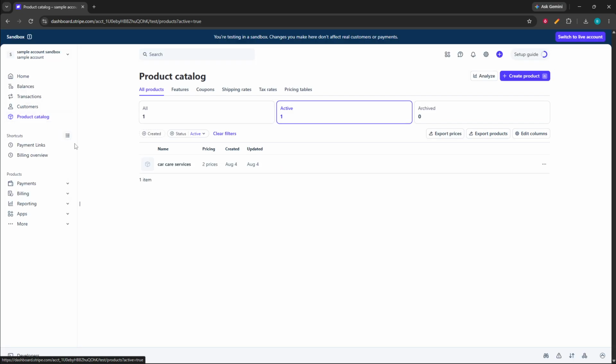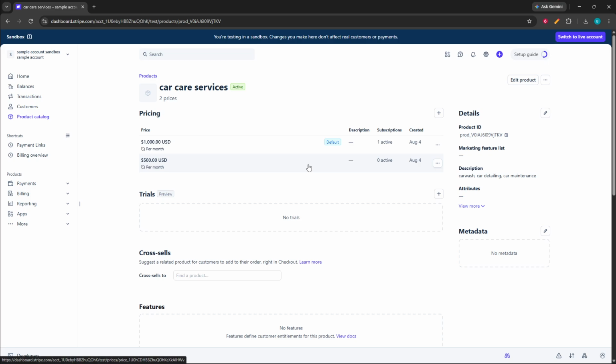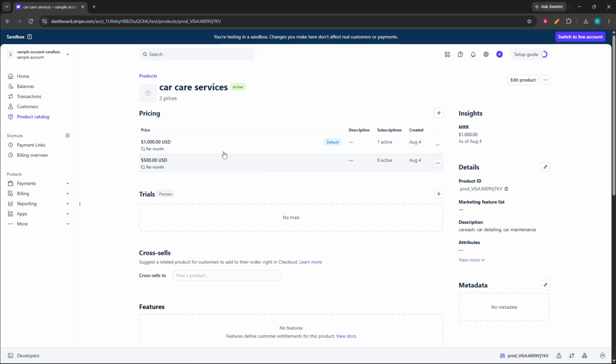This will open the area where all of your Stripe products are stored. From there, select the existing product that you want to use for your payment link. After you open the product page, look for the pricing section. In this section, you will see the available prices connected to that product. Find the specific price that you want to use for the payment link.